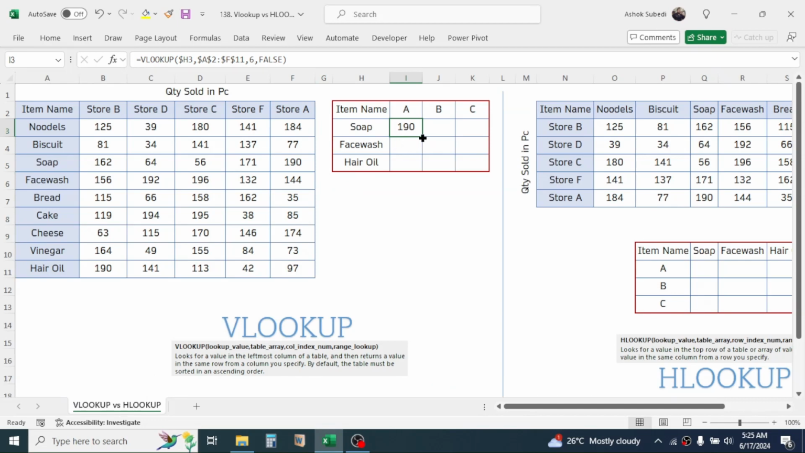Now you can copy the formula for store B and C. Click on the fill handle and drag this to right. Now the result is given as same for all the stores. This is because for store B and C we need to change the column index number.